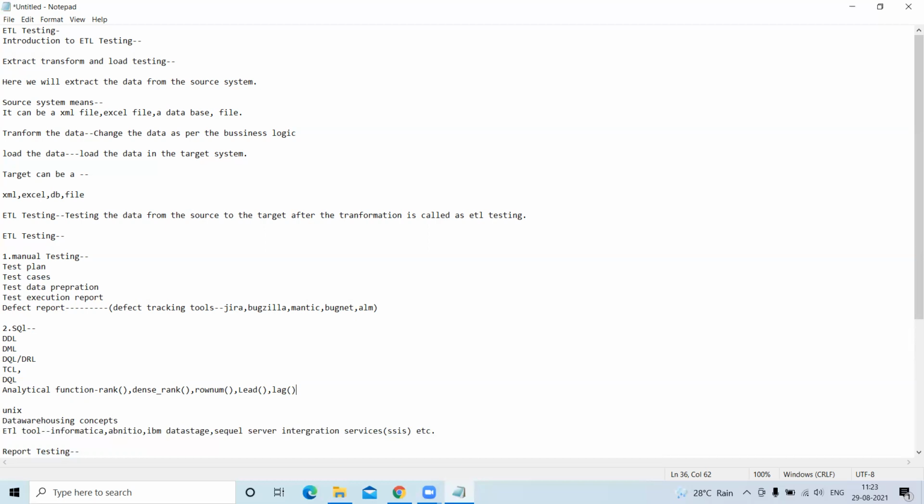As of now, I am just telling that these are the SQL syllabus, which a person should know when doing ETL testing. Data definition language consists of create, alter, rename, drop, and truncate. If I tell DML, there's something called insert, update, delete.